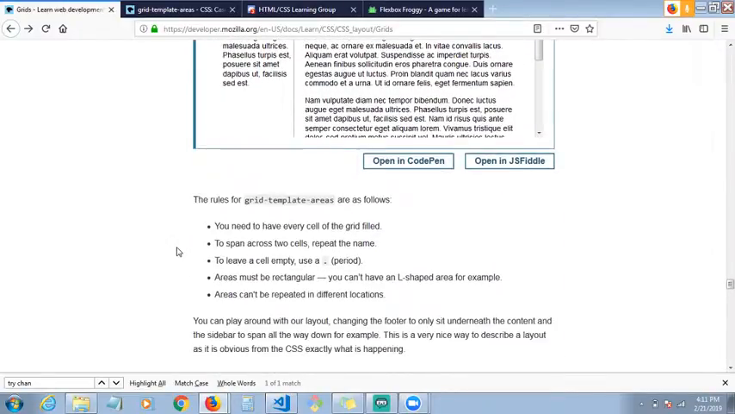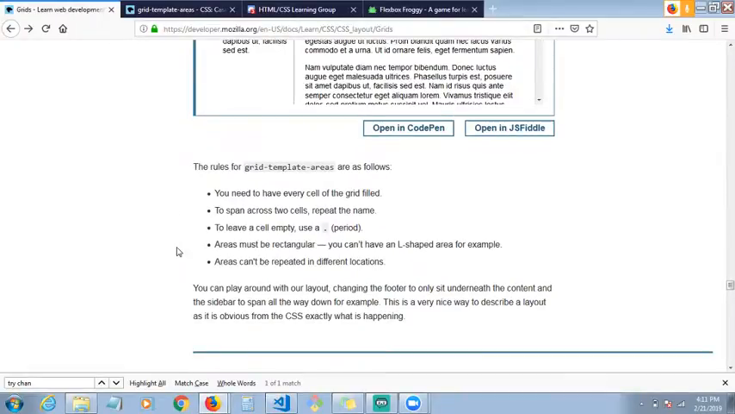The rules for grid template areas are as follows. You need to have every cell of the grid filled. To span across 2 cells, repeat the name. To leave a cell empty, use a period. Areas must be rectangular. You can't have an L-shaped area, for example. Areas can't be repeated in different locations.